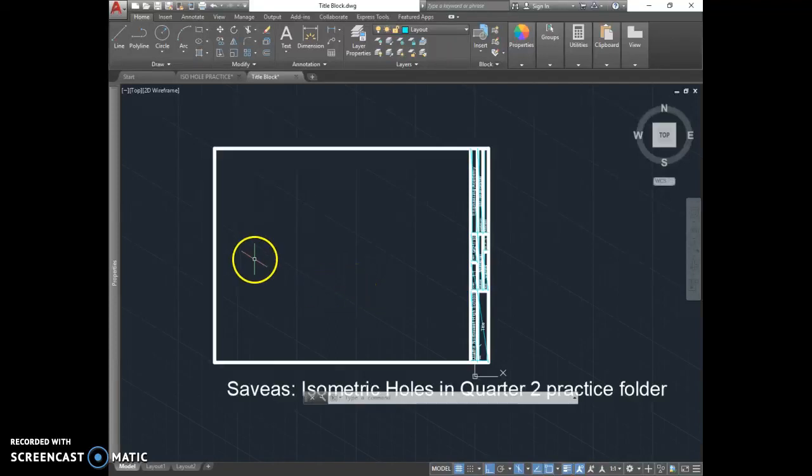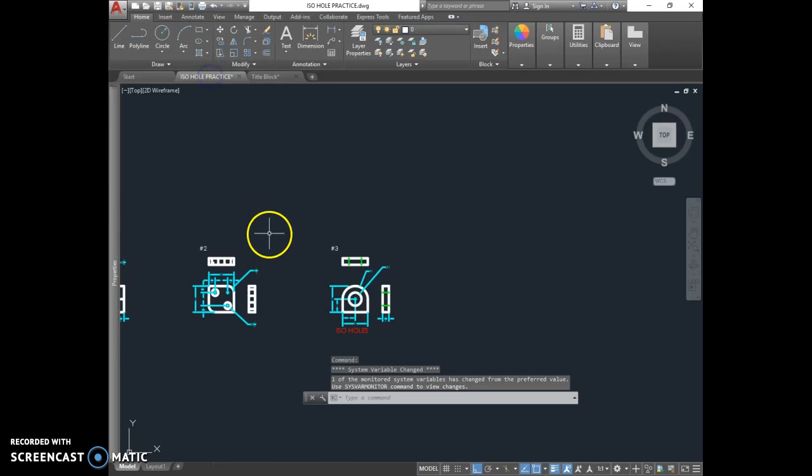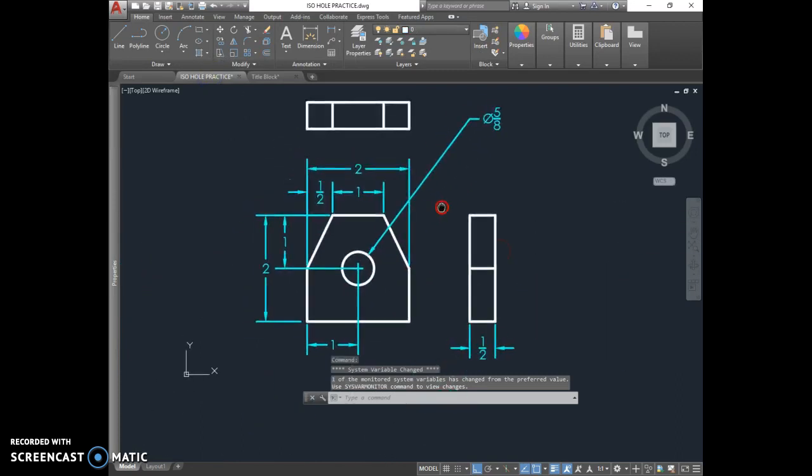I want you to start by blocking in the drawing. What I mean by blocking in the drawing is you're going to draw it as just a square object with no curves or fillets or anything on it, and then you'll add in those curves and fillets later. So the drawing you're going to do is here, and this is the first one.